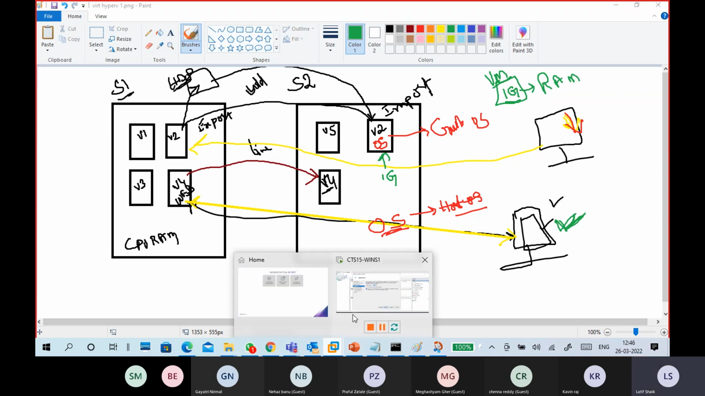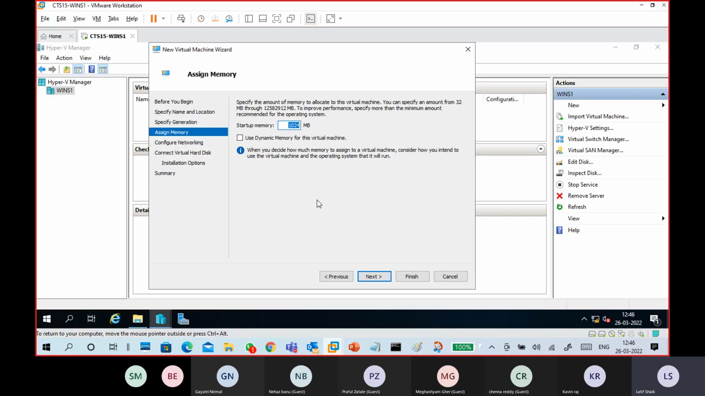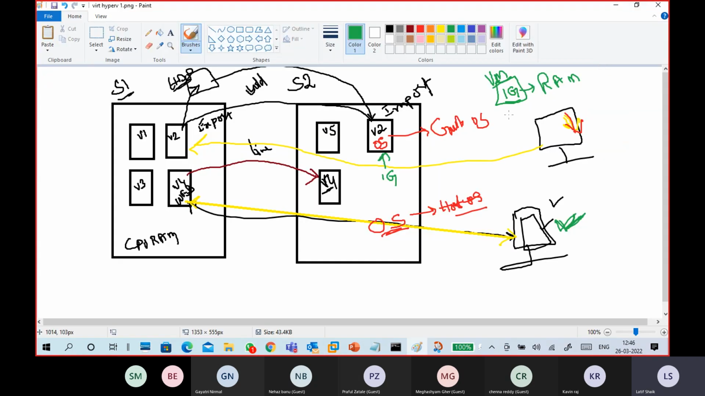When the virtual machine is running, more RAM is required, right? Maybe I'm running some application and it requires a total of 1.5 GB, so it will take 1.5 GB from my RAM.